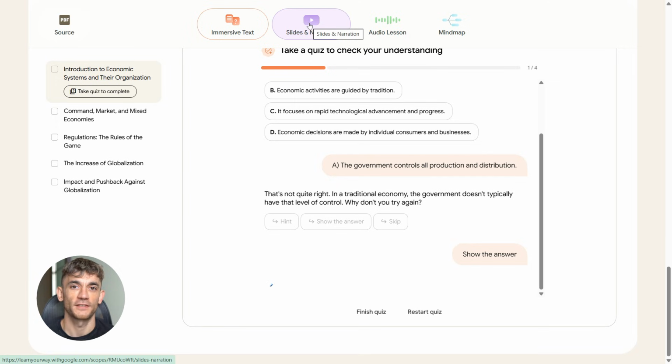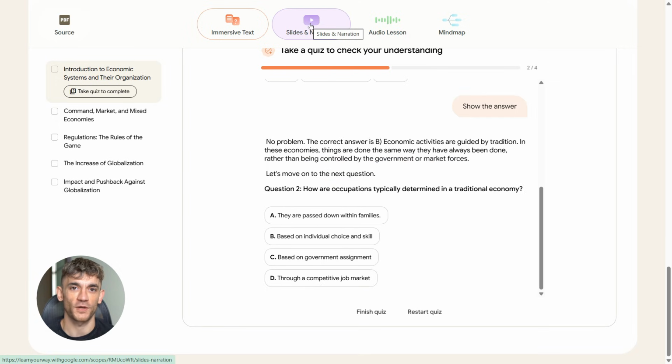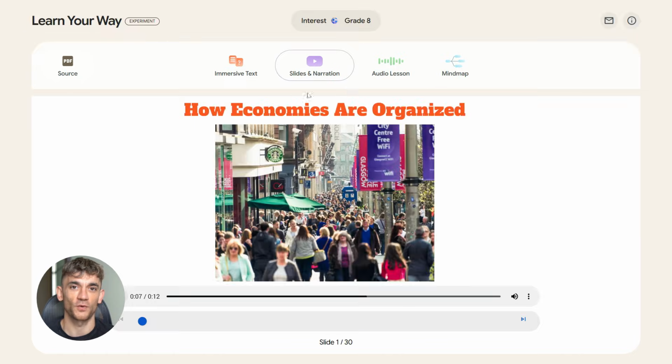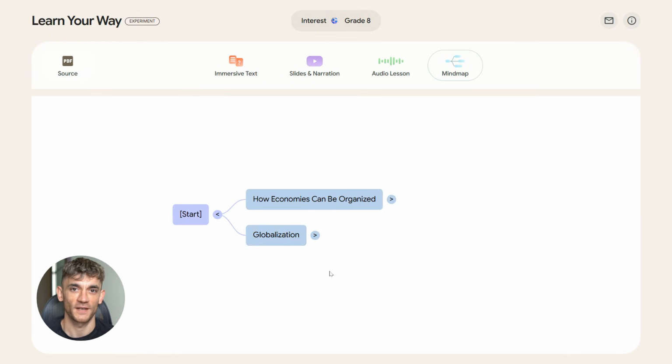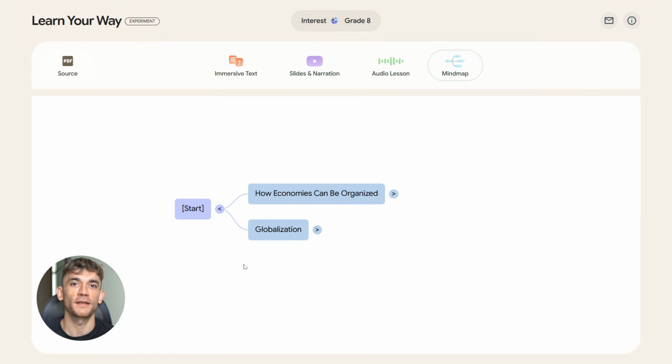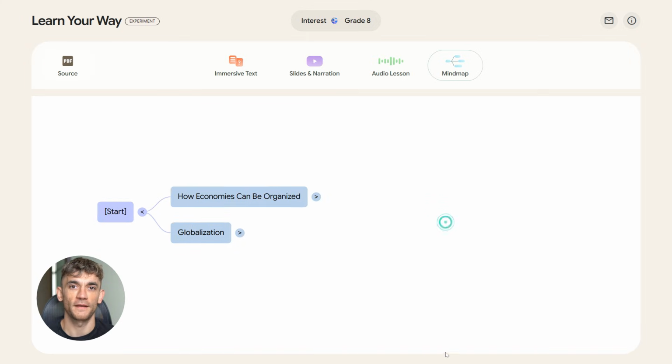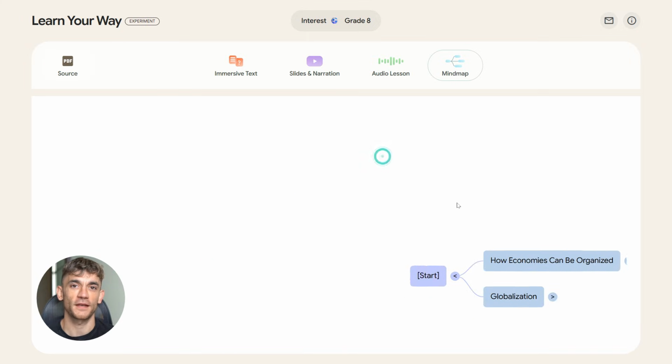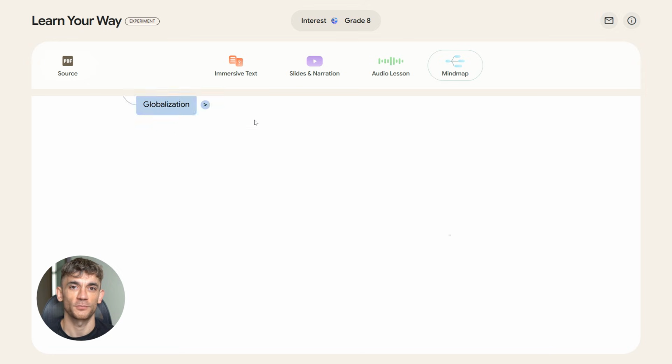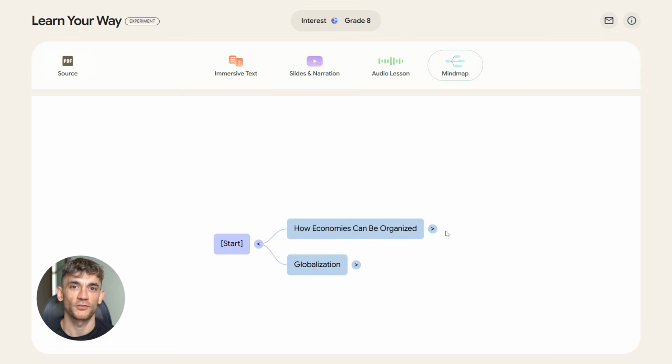Now, let's talk about how this thing actually works under the hood. Learn Your Way uses LearnLM. That's a language model optimized specifically for learning outcomes. It's not just a chatbot. It's designed to help you remember things better. It reads your PDF intelligently. It understands the structure. It knows what's important and what's not. Then it creates learning tools that actually work.